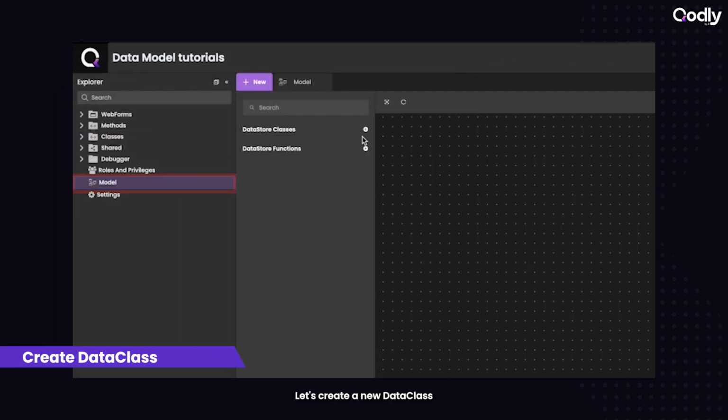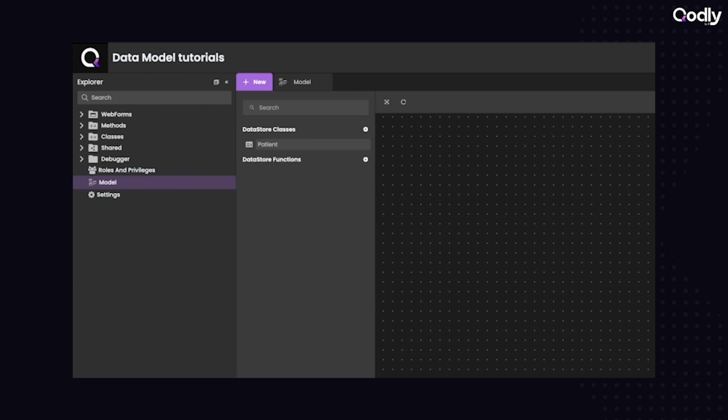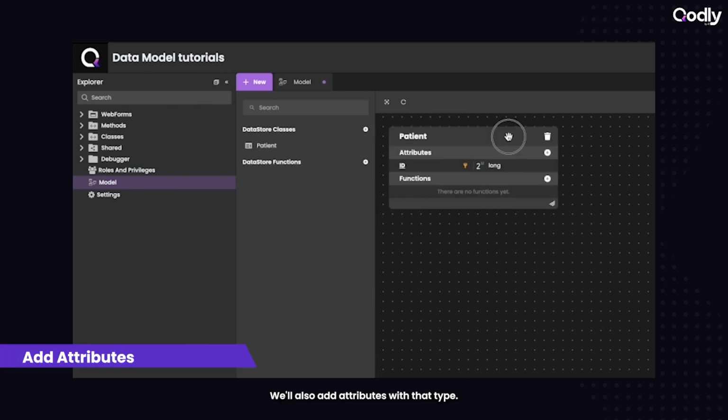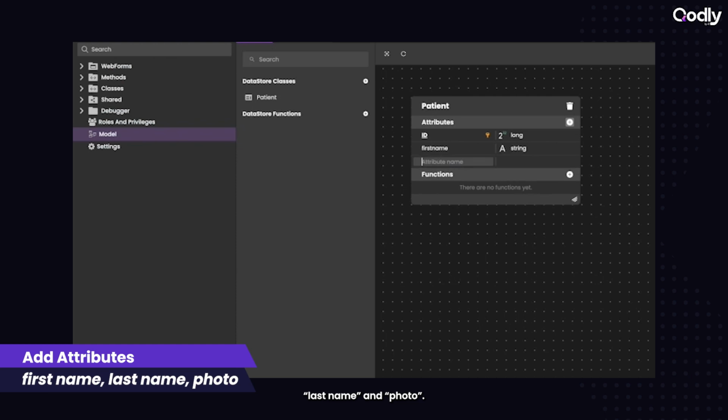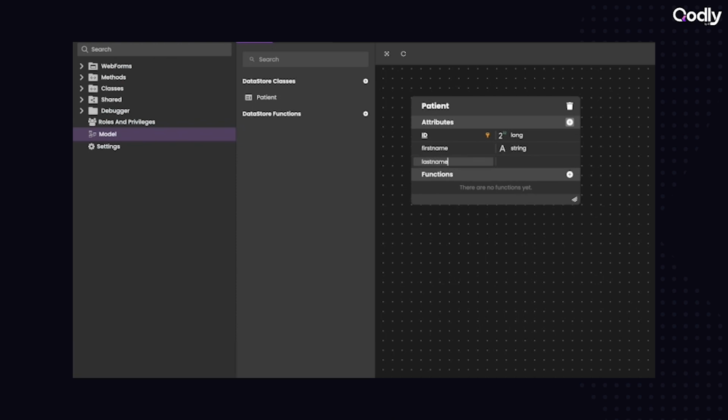Let's create a new data class and name it Patient. We'll also add attributes with their type. For this example, I am adding the attributes first name, last name, and photo.